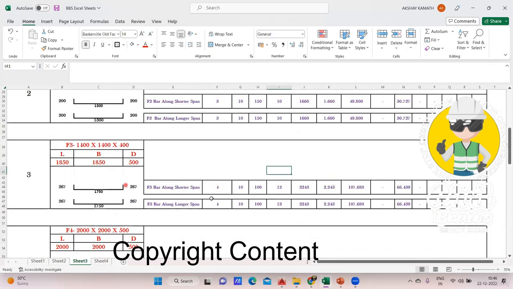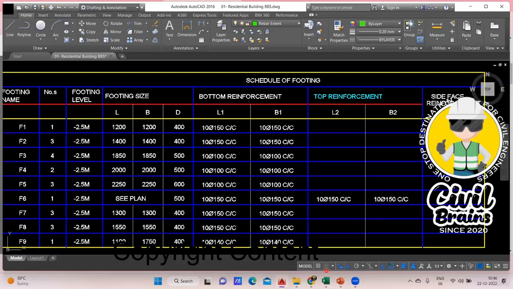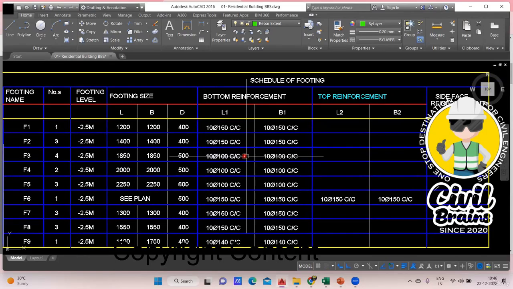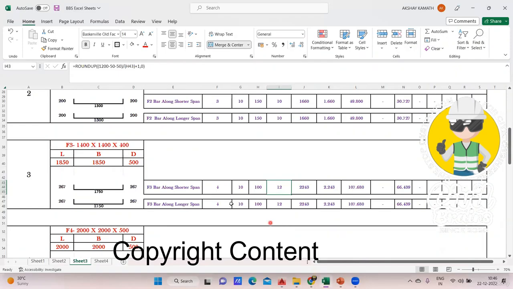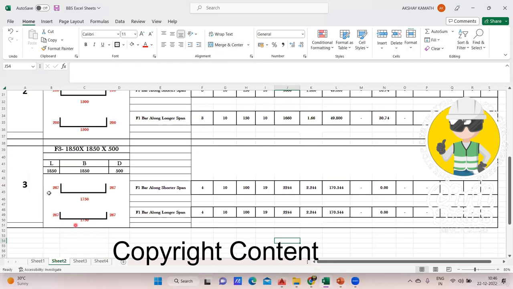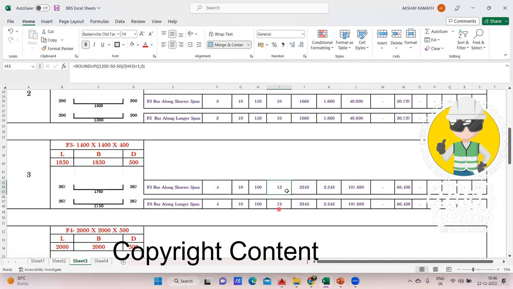Okay, fine. So third footing, how much have they got? 4, 10, 100. So how much have we put? 10 diameter. What is the diameter of the bar for F3 footing? It is 10 diameter and 10 diameter. Okay. So it is 10 and 10. We have put 10 diameter, 10 diameter. And the number of bars, how much did they get? Okay. They got 12 here.